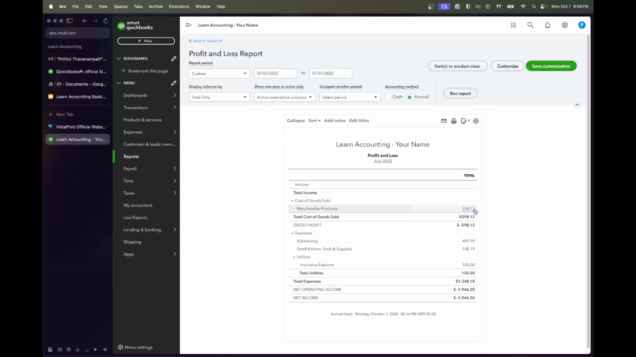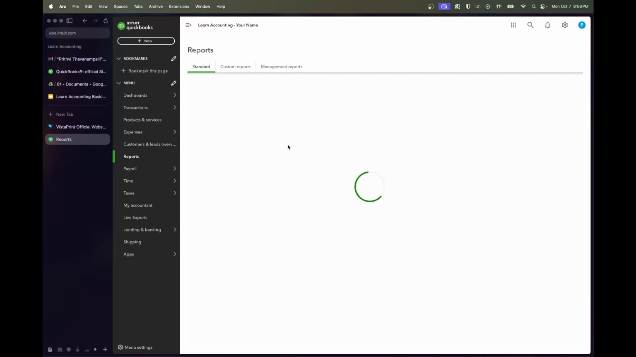It starts with merchandise that we purchased as the cost of goods sold. And then we have our advertising expense, our small kitchen tools and supplies, and our insurance expense that we got set up. The first month, we were $1,946 negative in our profit, but that doesn't truly encompass all of the money we spent, right? So where is the rest of that money?